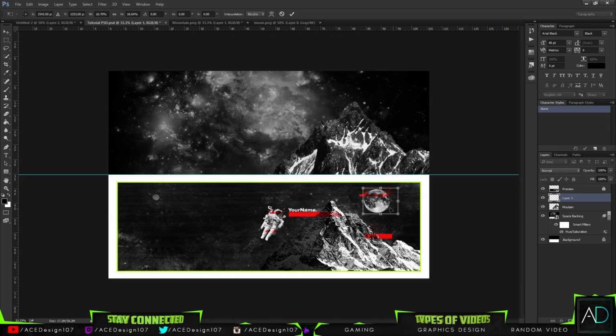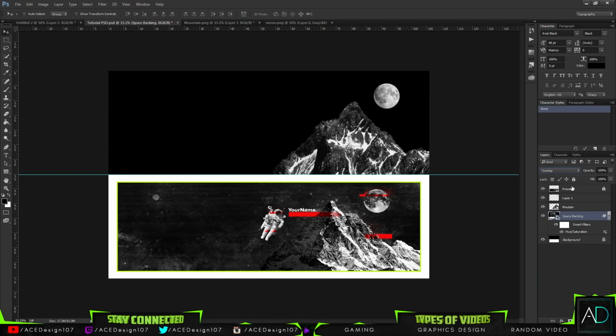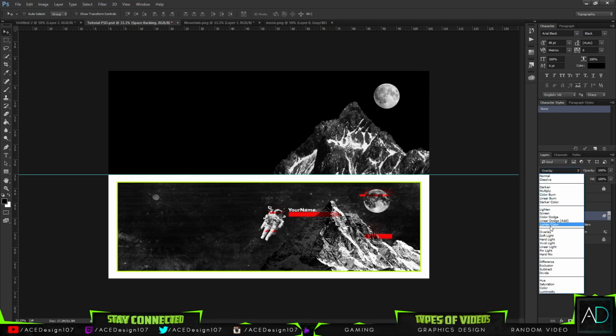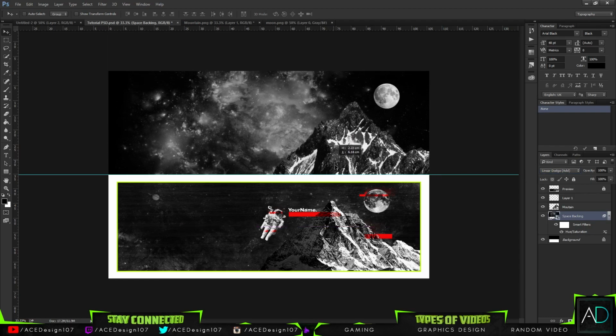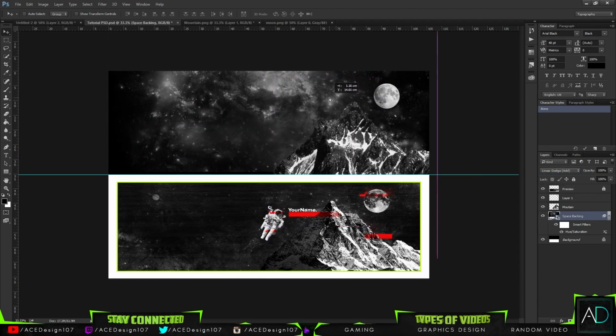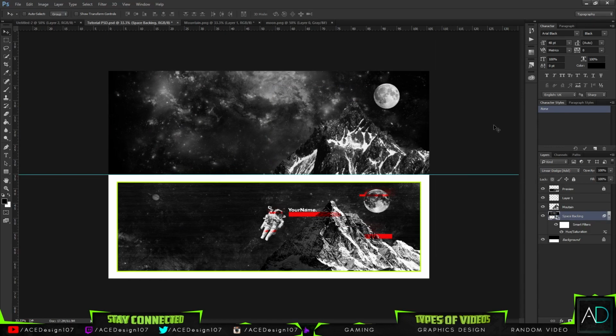I'm just going to line it up with this one to get it generally to the right size. Bam, bam, bam, and we've got something like this. Now with the space backing, I'm actually going to change the blending options. Let's mess around with some of the blending options. Color dodge, linear dodge. That's not looking too bad. Maybe that's a bit better position. And with the moon, I'm going to double click on the layer name and type in moon so we know what layer we're working with.